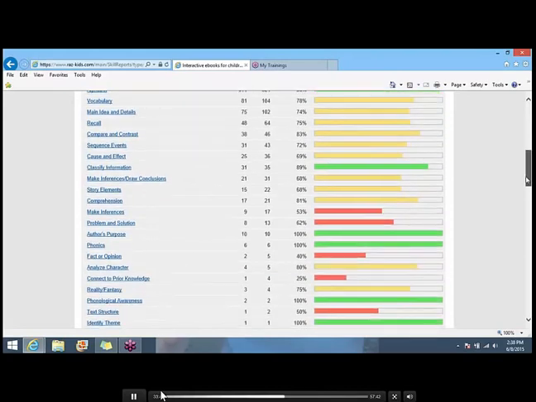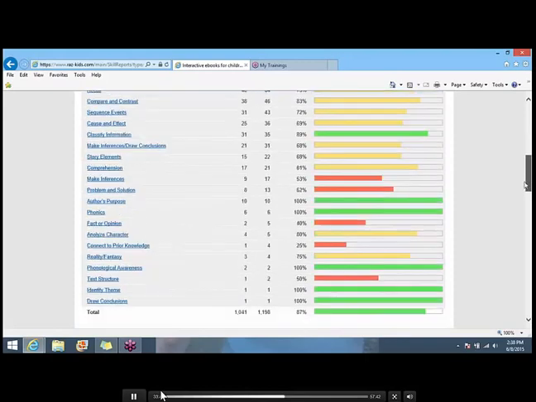So you could look at this report and determine some needs for your class when teaching whole group. Looking at this, I can see that my class struggles a little bit with making inferences. And if I click on the actual skill, it will break it down even further for me.